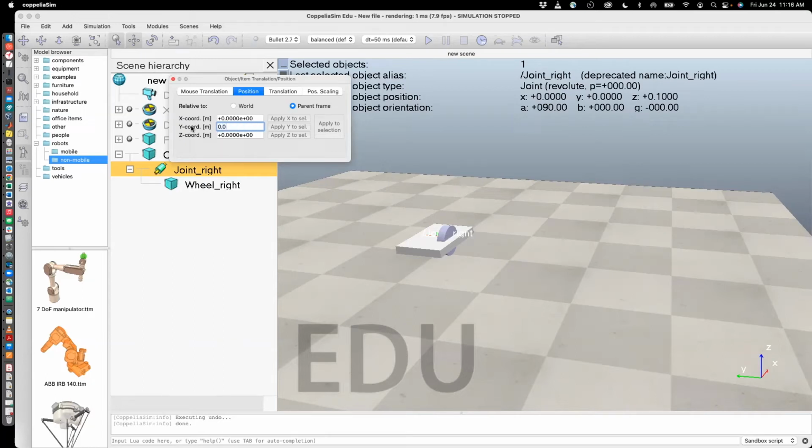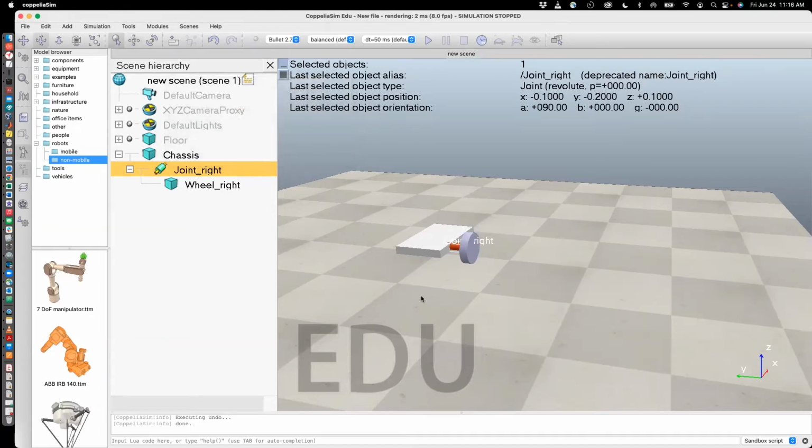Let's try Z, 0.1. We moved in the wrong direction, so minus 0.1. That looks right. Let's move it slightly out. So minus 0.2. Okay, that looks okay. Let's move it towards us. So I'm going to guess it's this. 0.1, not right. So it must be the X coordinate. 0.1, the opposite direction. Okay, let's view. It looks good.